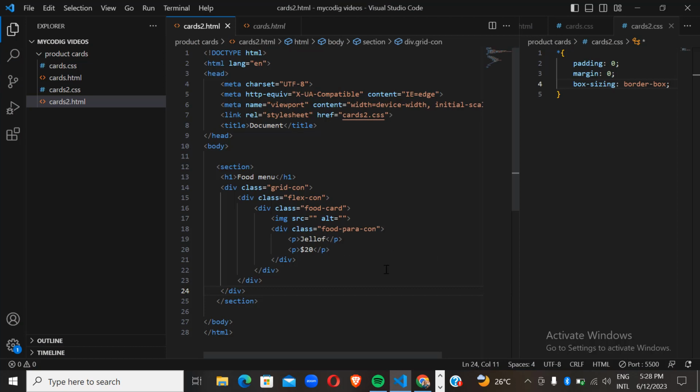I'm using Live Server, so you can download Live Server from your VS Code extensions. It is a free extension that enables you to have quick updates whenever you make changes to your code. All right, so let me get the image here. As you can see, we have already seen our food menu, the jollof rice, and the price.